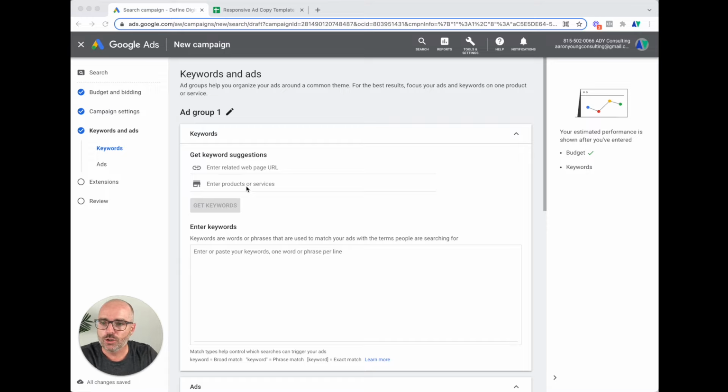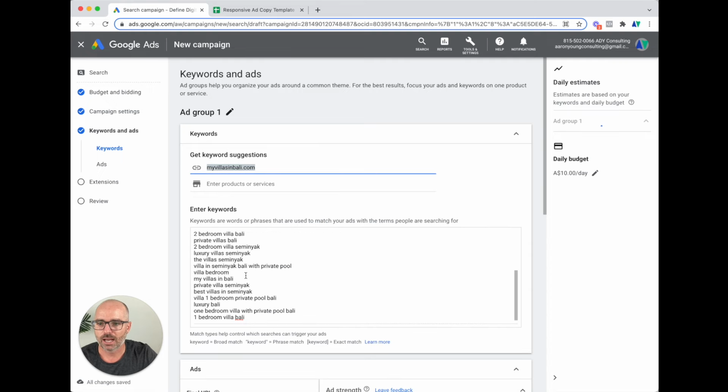Now, when you add in your website, and I'll add in our website for the villas, myvillasinbali.com, you do have an option of getting keywords. I've got another video on keyword research, and I'll put the link in, because I don't actually recommend using this function.